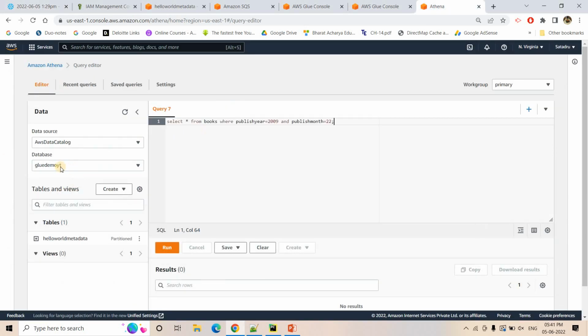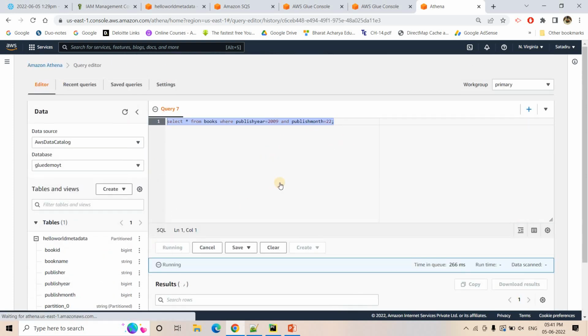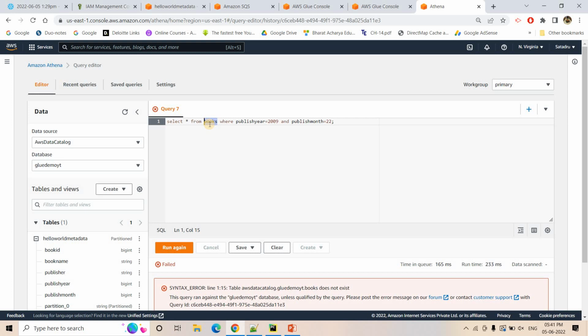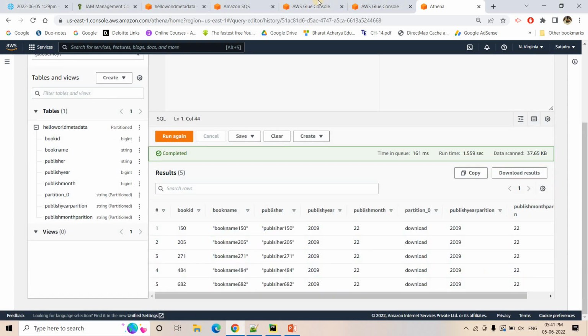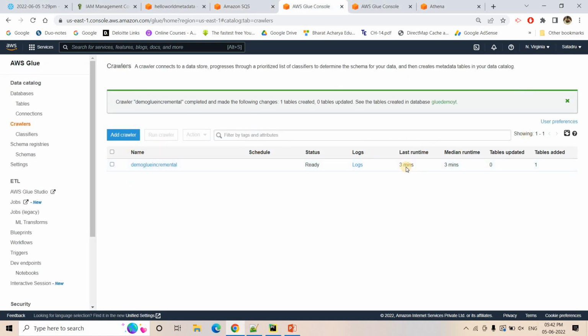Okay, let's query from Athena. This is the database and this is the table, right? So I can run this one. Sorry, here I have to change the name. And let's run now. See, here we are able to see the 5 records. So actually this time what happened is the Glue crawler basically crawled from SQS. In SQS currently no messages are there, and here our crawl is also finished. Last runtime 3 minutes, median runtime 3 minutes, one table is added.